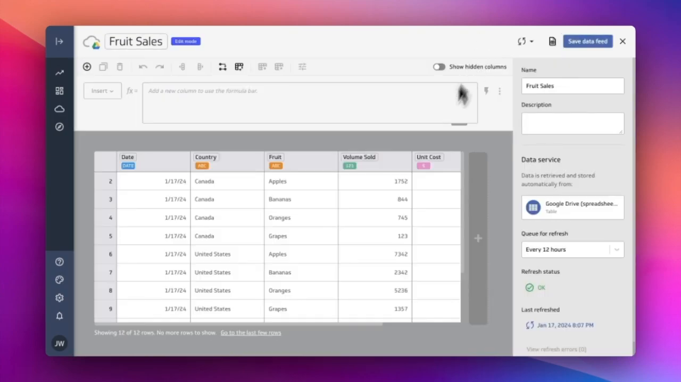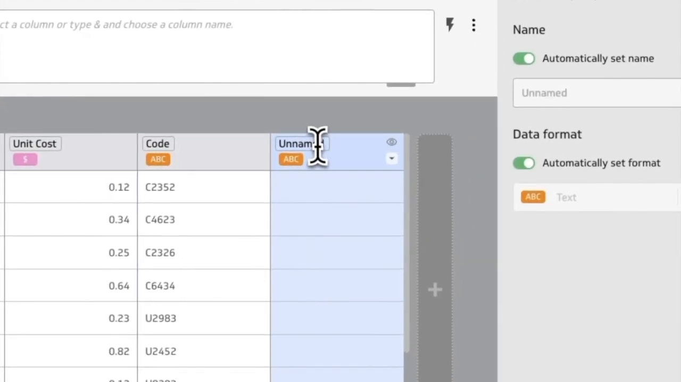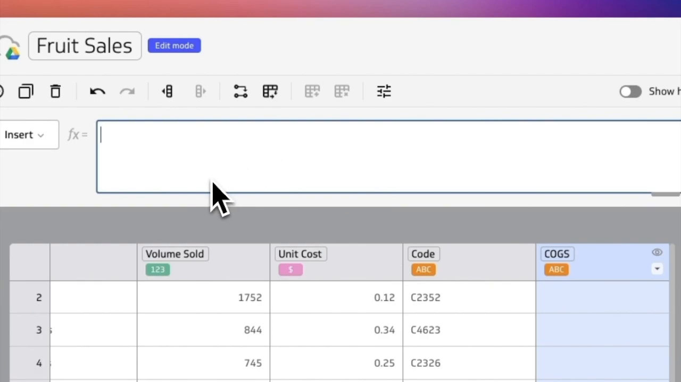And the first thing that we're going to do is you can either create a new column here or click on this big button here. And we'll start by giving the column a name, COGS, cost of goods sold. And then by clicking in the formula bar, you can start adding any kind of arithmetic.